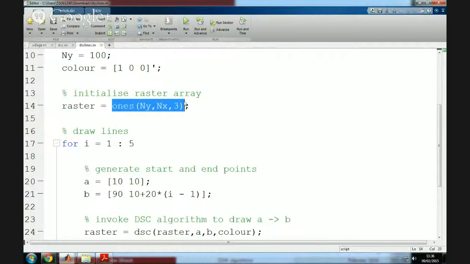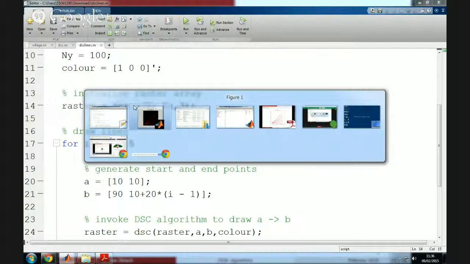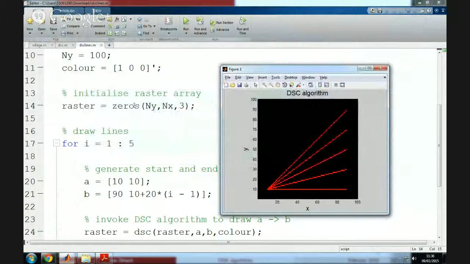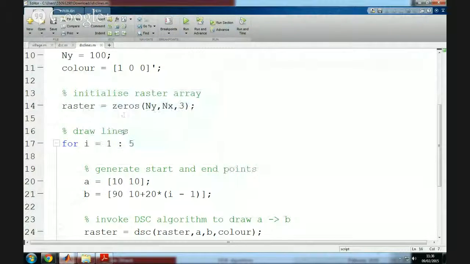But if I had that to be 0s, actually let's do that. So do it to 0s, you get a black background. If I wanted a green background, I could have, no, let's not mess about.